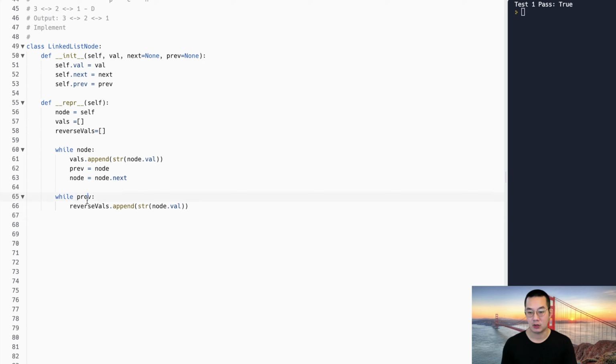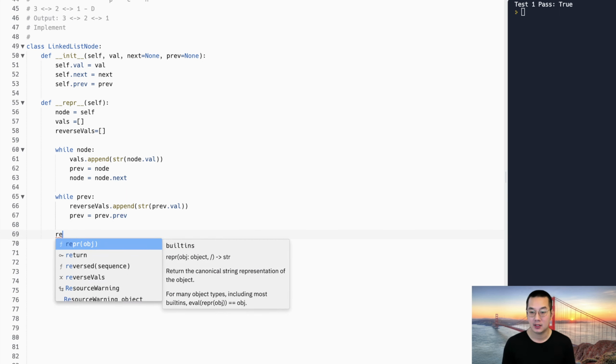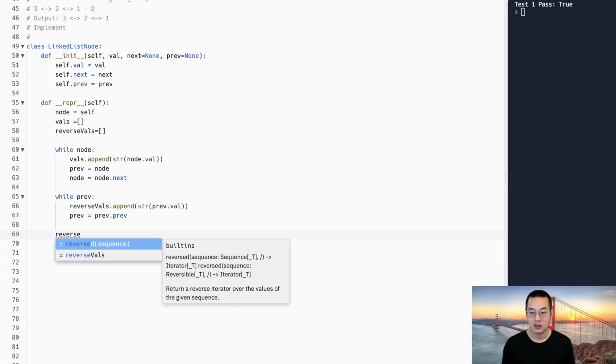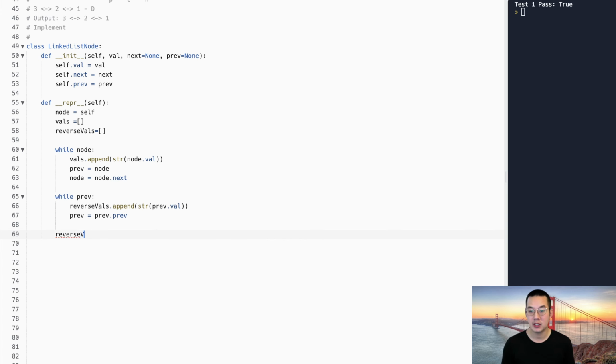Not node.val, so previous.val. So previous equals previous.previous. So we go both ways to make sure they're exactly the same. Now what we're gonna do is reverse. vals should be equal to the reverse of vals. So they should be exactly the same if we double reverse it.